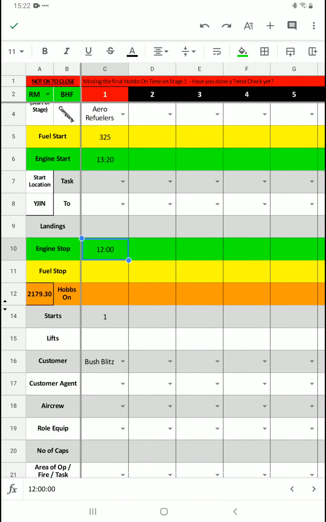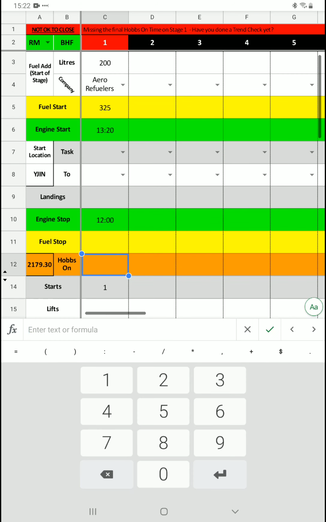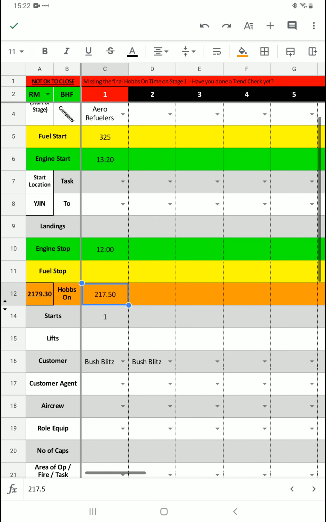Now the next checkboxes will appear in the next stage once you've entered in the Hobbs time, if you're in service, and it will create them in the next stage for you. You'll see them appear in a second. There you go. Then you can carry on just ticking them as you go across.